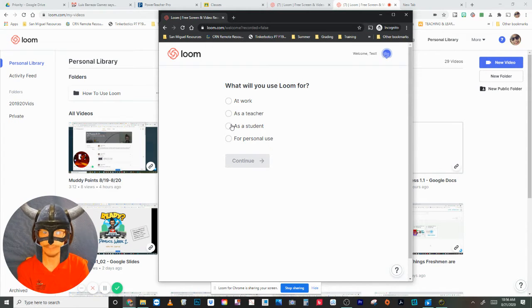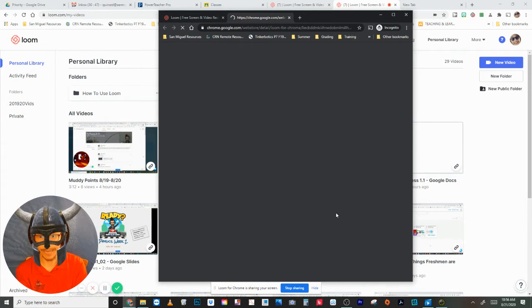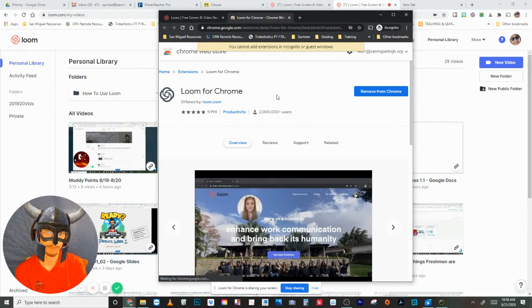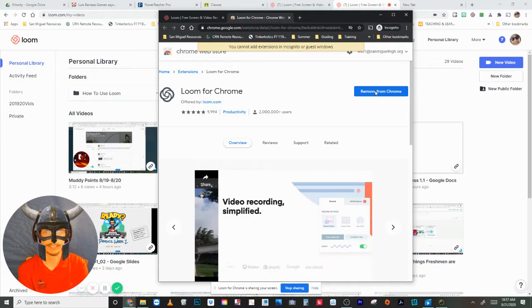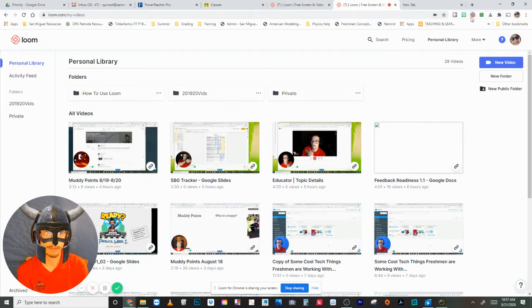And you are a student. If you choose anything else, you won't get it for free. So choose it for student. And then now you're going to install the extension, because that's what you can do on your Chromebook. Boom. Install it. It's already installed on mine, but you would install it right here. This button will say install. And then you get this cool little icon right up here.